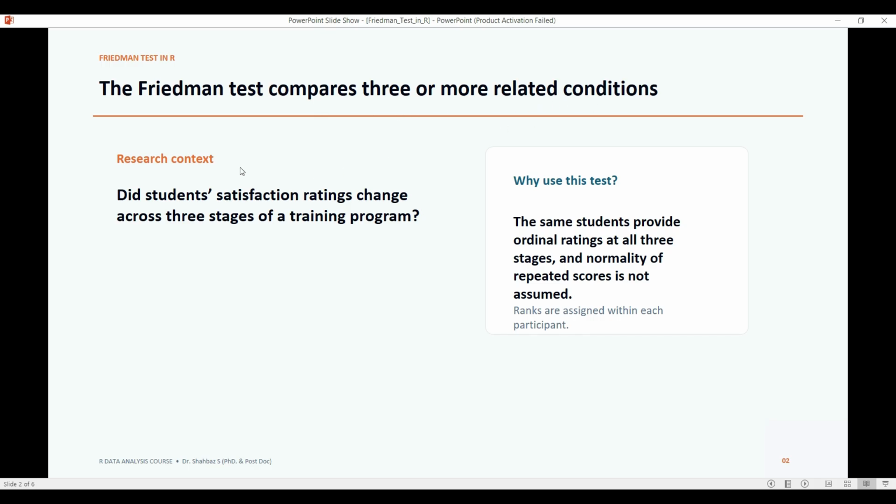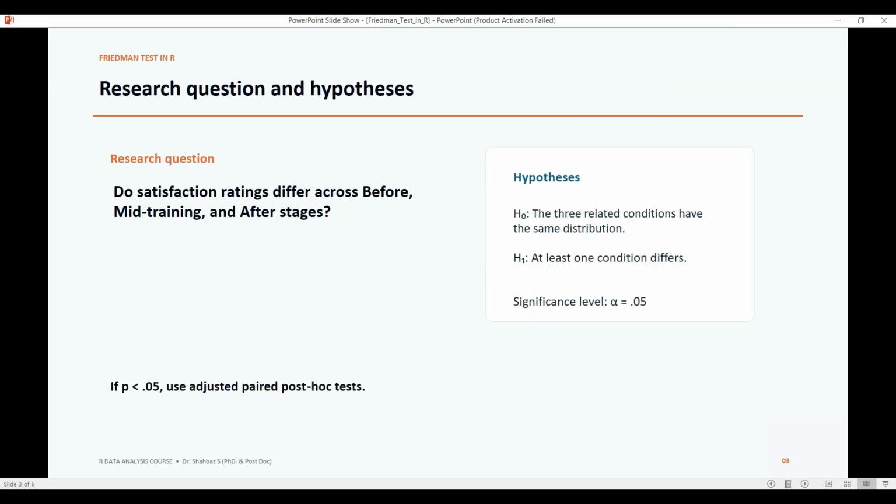Our research context is: did students' satisfaction ratings change across three stages of a training program or not? So we will measure this question. Why use this test? The same students provide ordinal ratings at all three stages, and normality of repeated scores is not assumed. It means all the observations are related to each other. So in this way we apply the Friedman test.